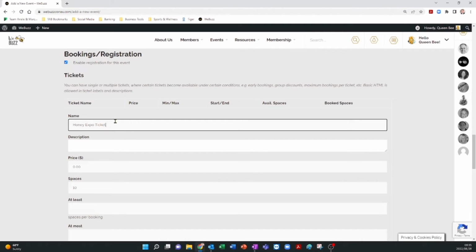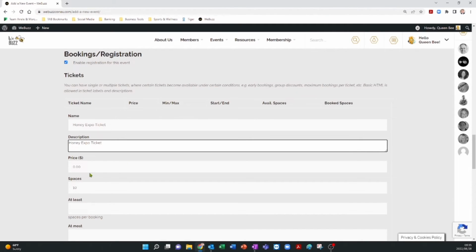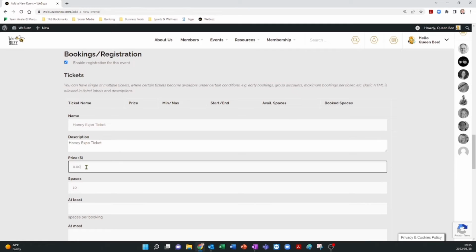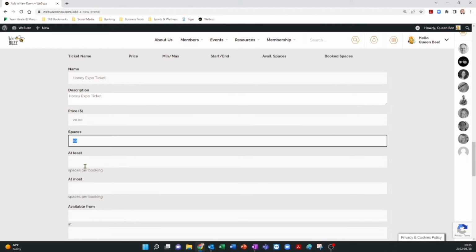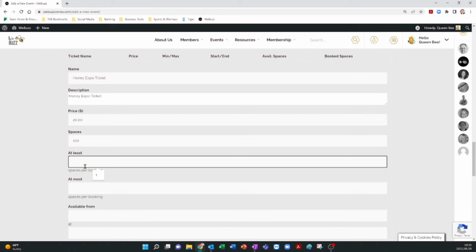Prices are listed in US dollars, so if you're using a different currency, then check the latest exchange rate when you do your equivalence conversions. How many spaces or seats are available for this event? Include this detail, followed by the minimum number of tickets that need to be bought, usually one, and then the maximum amount that can be bought by a single buyer.